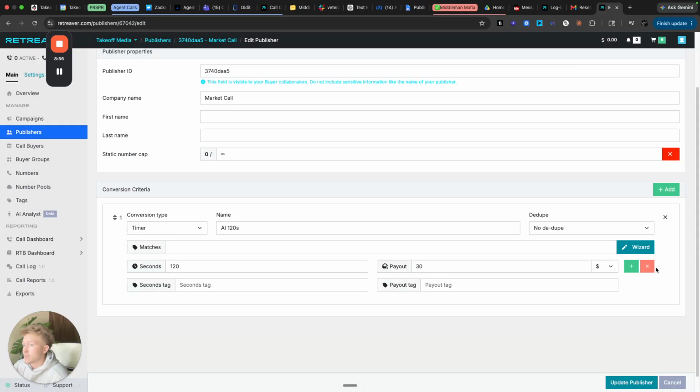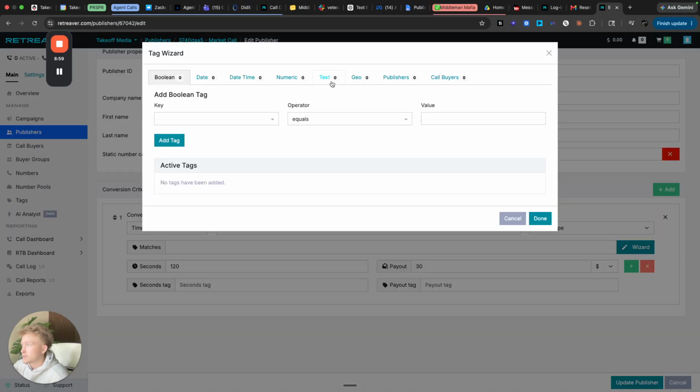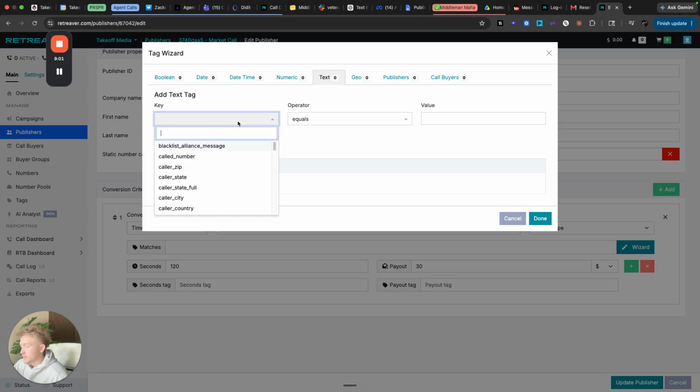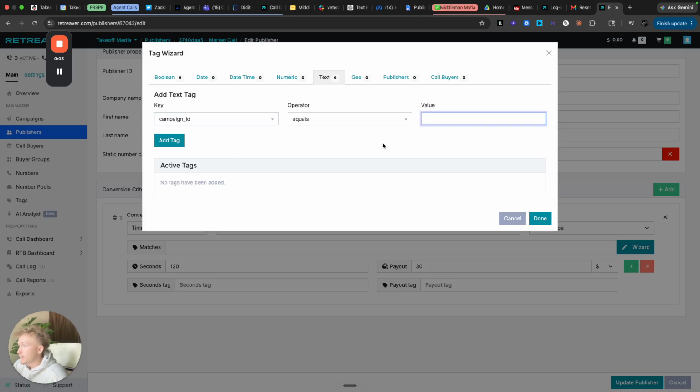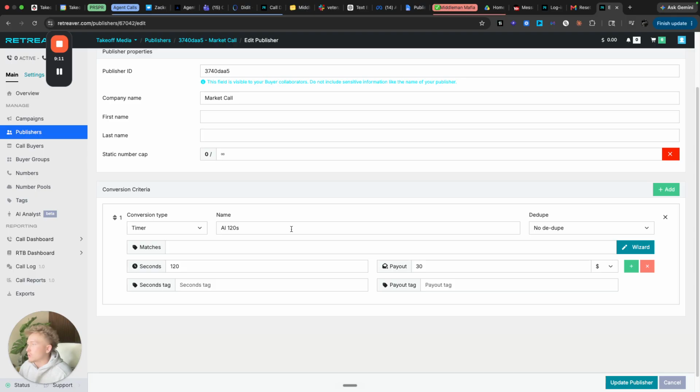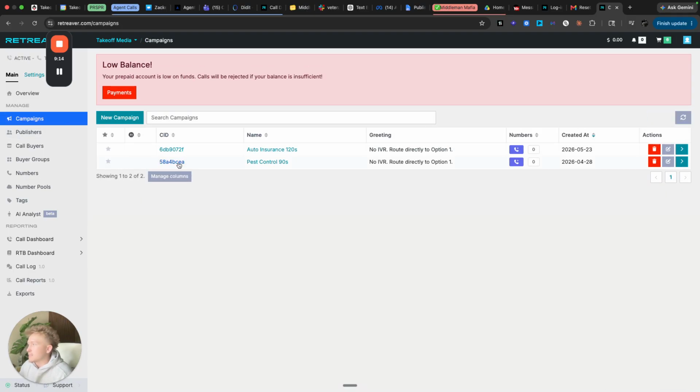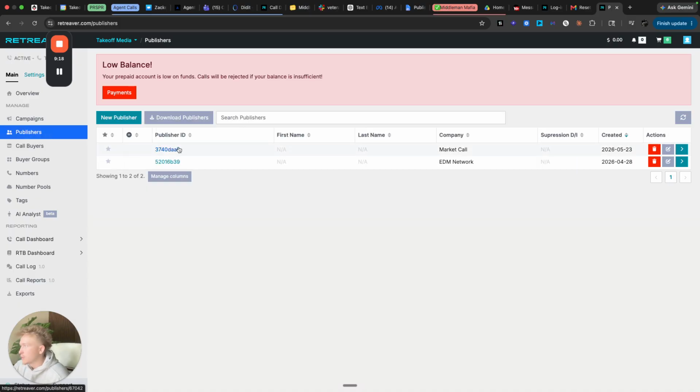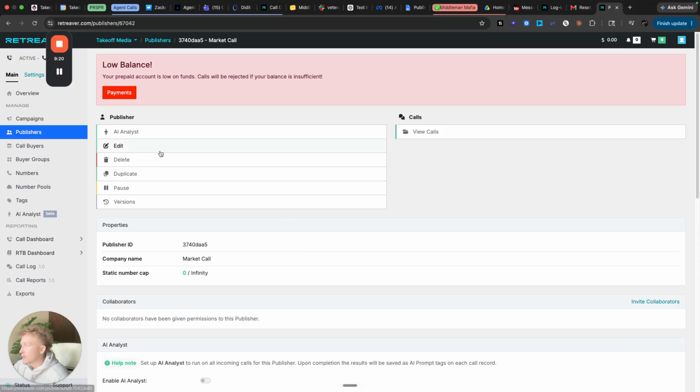Then you set this up and you click wizard, then you click text, then you go into campaign ID, and the campaign ID needs to match the campaign ID that is auto insurance. Now, I forgot it, so I have to restart. So I go back and go into the campaign ID. The campaign ID is 6DB. So now I have to go back to the publisher level, go back into Market Call, and tag it correctly.